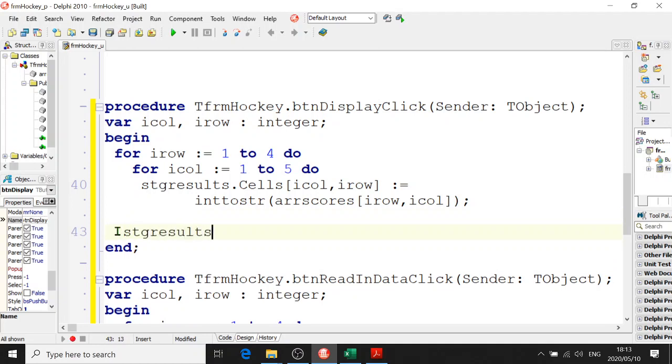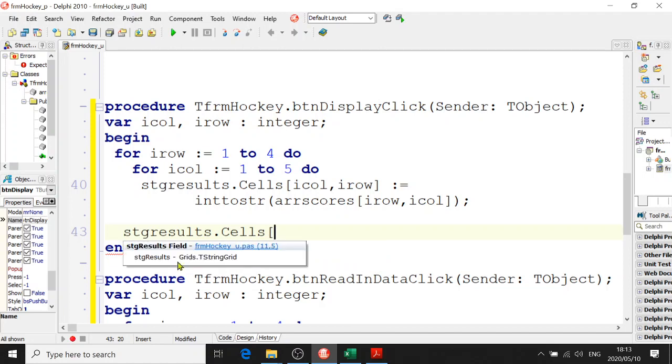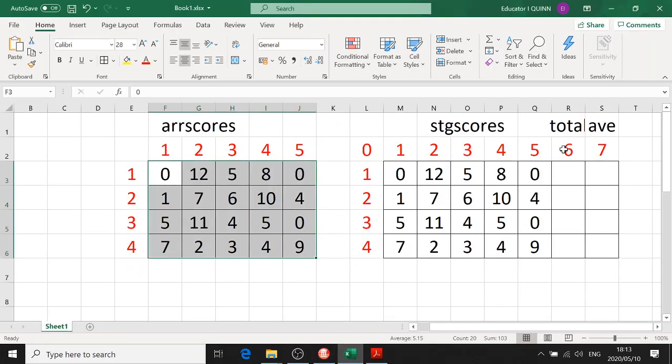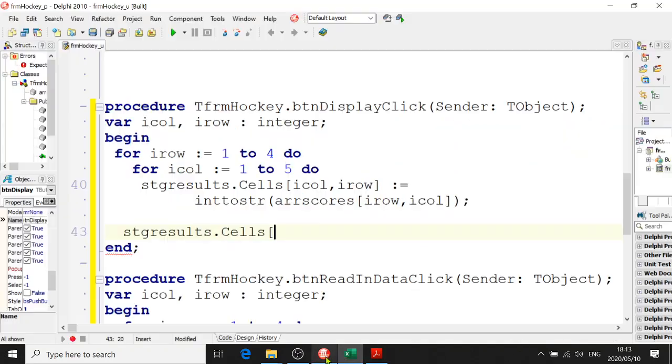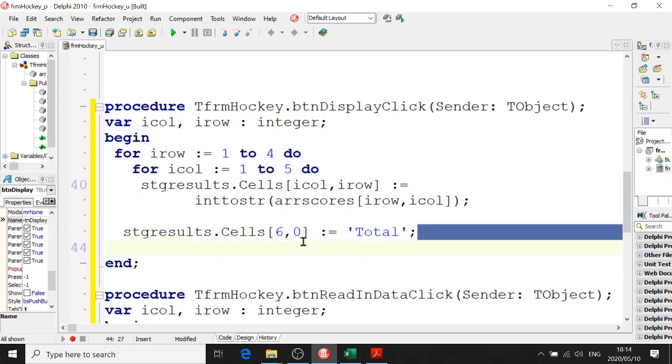stg results dot cells. It's column number, not column number 7, or not column number 5, or not column number 6. Well, it is column number 6 there, because it starts at 0. 1, 2, 3, 4, 5, 6. So it's column number 6, row 0, comma 0 equals. Let me type the word total, and then the other one will be average.